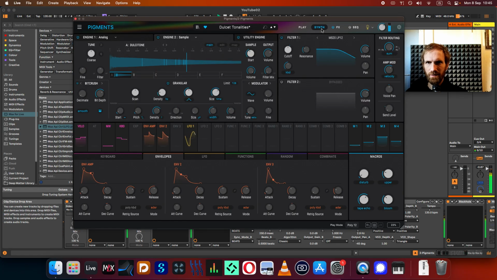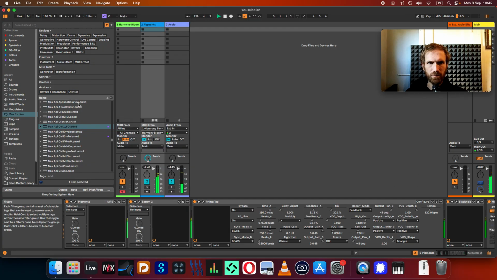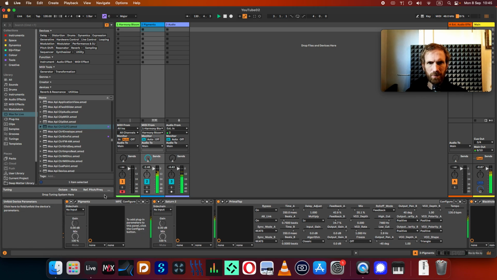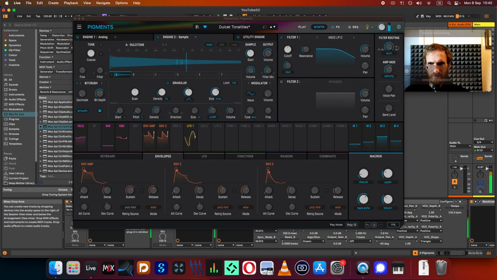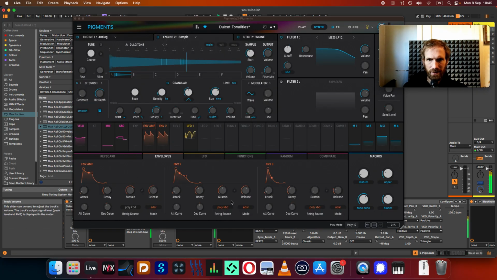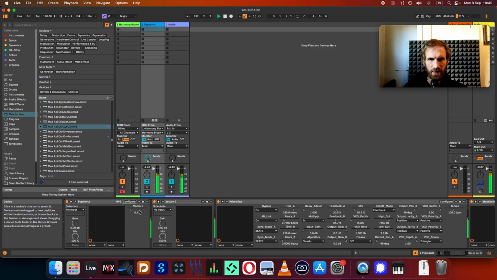Then you have a disturb function in Pigments. In Pigments you have to configure it to make parameters available to Live. It doesn't have it automatically in Pigments, so I'm just going to move this, and then I have the macro one.